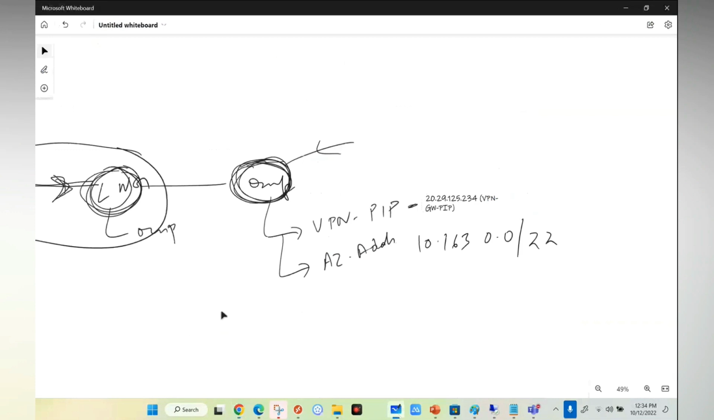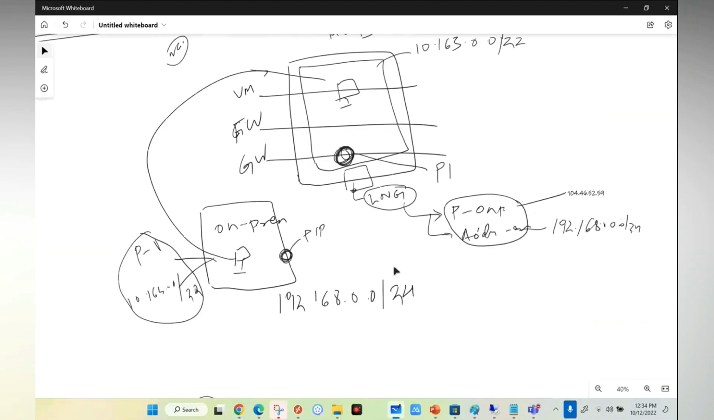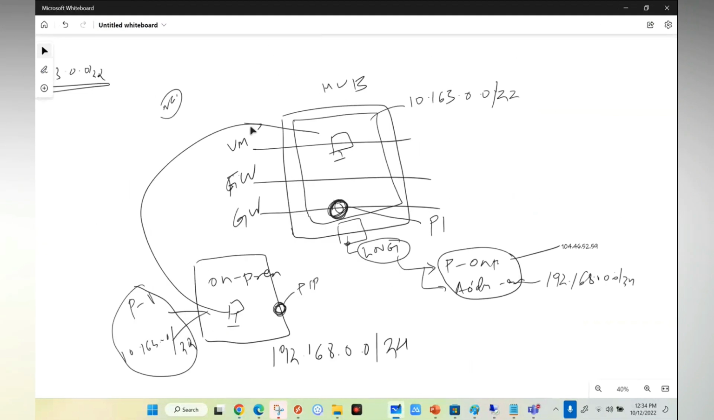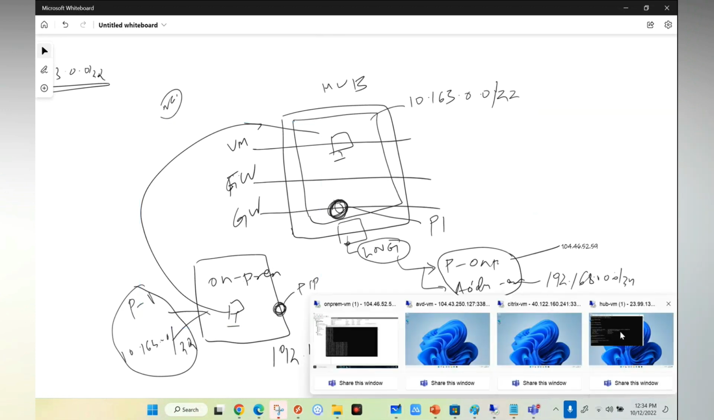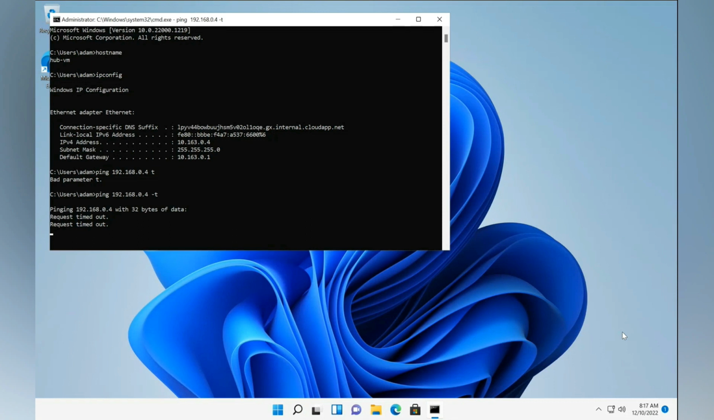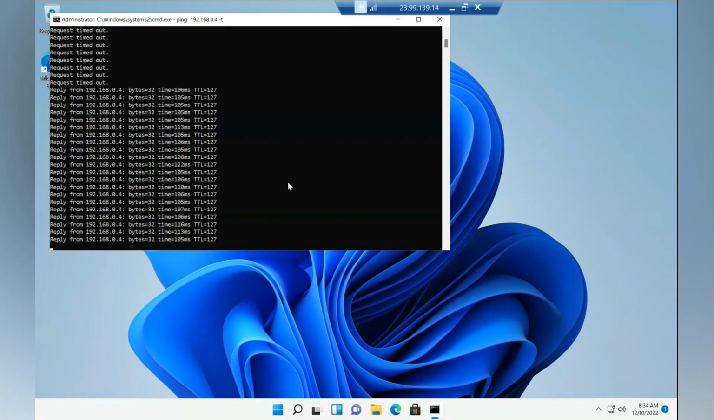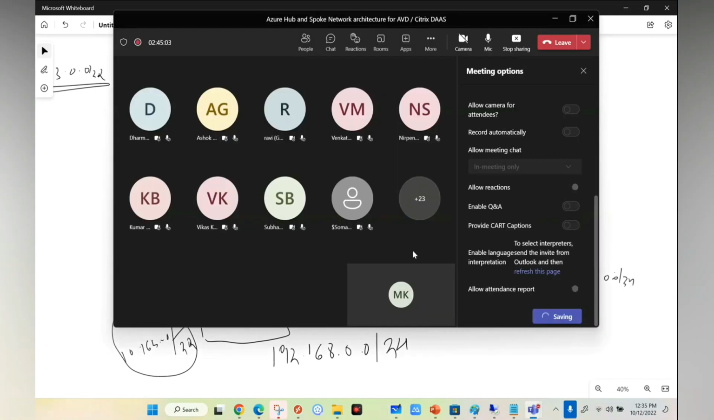So now I'm going to the hub. I'm going here, which is my hub VM, and I'll try to see the connectivity back to my on-premise. Okay, I'm going to the hub. See here, the connectivity is established. So now both ways, from on-premise to hub, I can talk in both directions. So this is how we are defining our VPN to talk to each other.